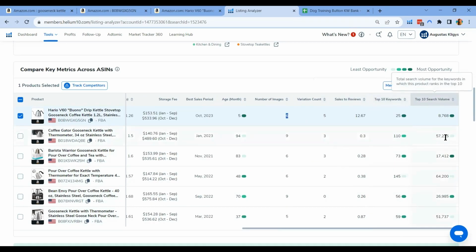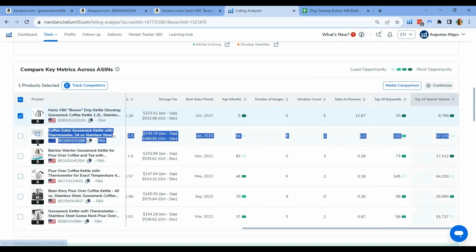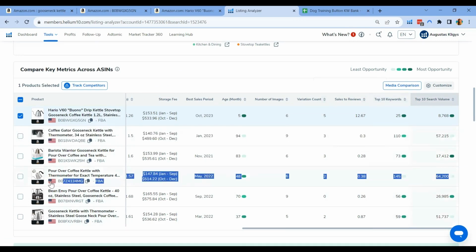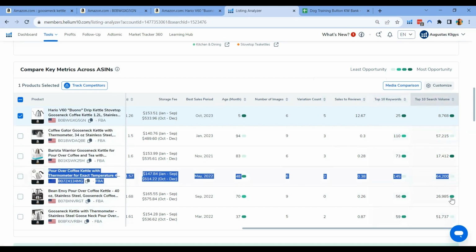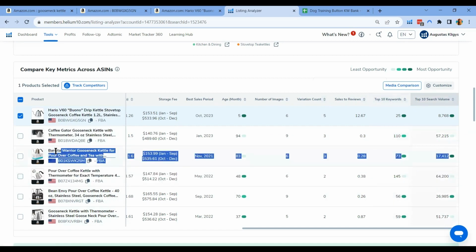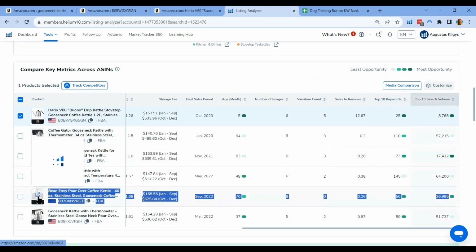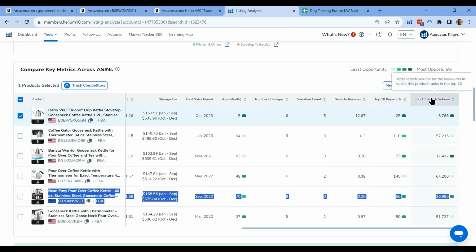For the top 10 search volume, this particular ASIN is really crushing it because it has a light green, so we have the least opportunity to compete with this. However, with this ASIN, I can see that I still have the opportunity, and this one as well. So for the top 10 search volume, these ASINs with darker green colors don't have most of their keywords at the top 10.